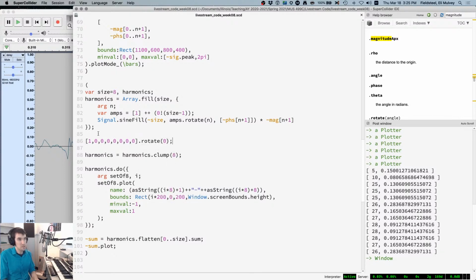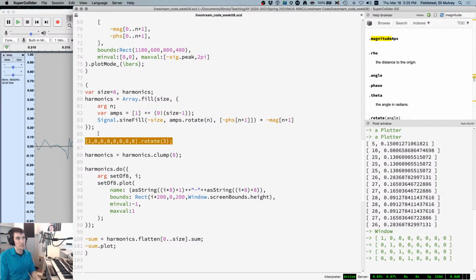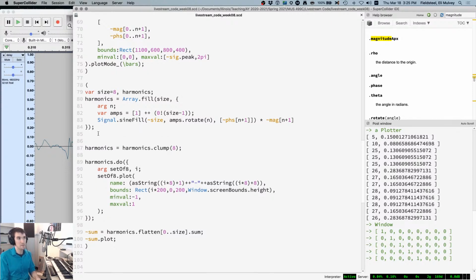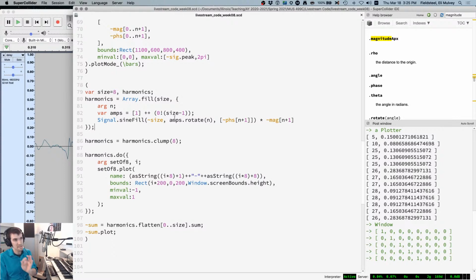And rotating an array looks like this. If we don't rotate it, it's the same. Rotate it by 1, everything shifts over. The last item gets put in the first slot. So it's just imagining the array as having the ends connected and rotating it around. That's how I'm isolating each individual amplitude. And I'm using signal.signFill to fill a bunch of individual signals with each harmonic.